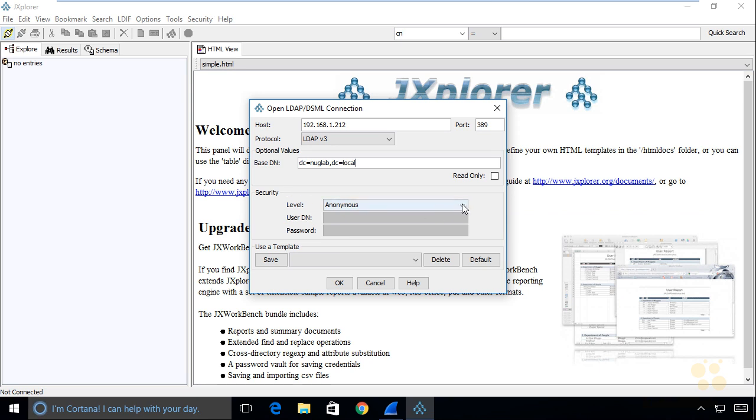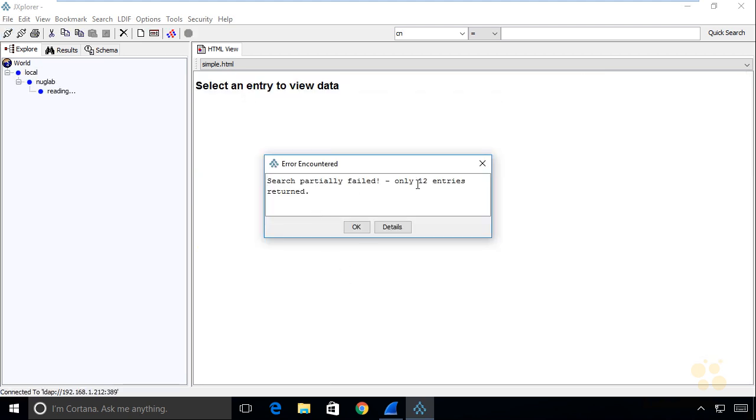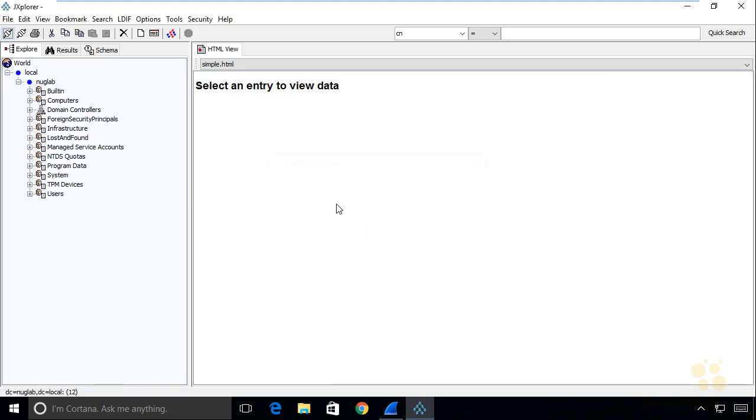And then for the security, let's go ahead and use Lois's credentials. Username and password, and the username is Lois, and the password for Lois is capital SIMPLE123. And then we'll click on OK. So it says search partially failed, only 12 entries returned, but out of those 12 entries, check this out.